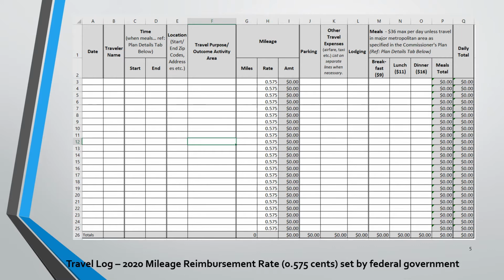So for instance, if you take a taxi to the airport and then travel to San Diego, and this is part of your grant, you will be reporting in the column that says other travel expenses, your taxi, your airfare. In the column next to it, you'd probably be reporting your hotel expenses and so on. So remember, any travel-related expense must be reported on the travel log.